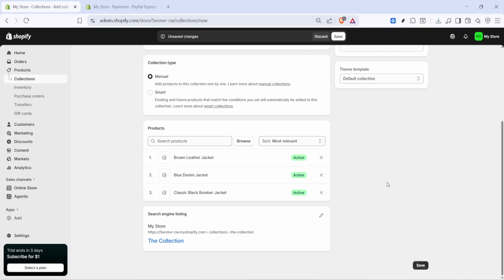Saving publishes the collection in your store's backend so it becomes available to your theme's homepage sections. If your theme has a featured collection or collection list block, this new collection will now appear as a selectable option there. That means you can later open your theme editor, choose the relevant section, and pick this collection from the drop-down to display it on your homepage. If you don't see it immediately, give it a moment to sync.